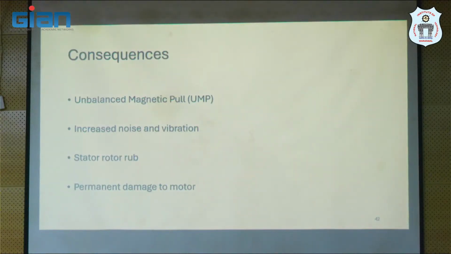Because of the non-uniform variation of air gap, the magnetic pull on one side will be higher than the other. Wherever the gap is shorter, the magnetic forces of attraction will be larger. Obviously, because of asymmetry, you will have higher vibrations and noise.